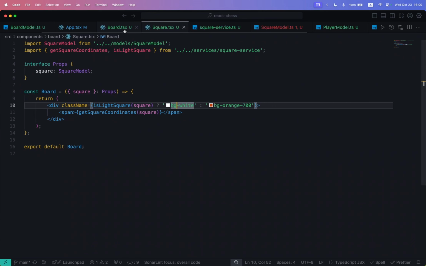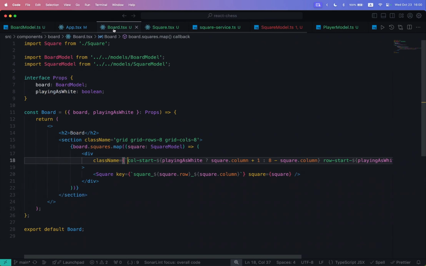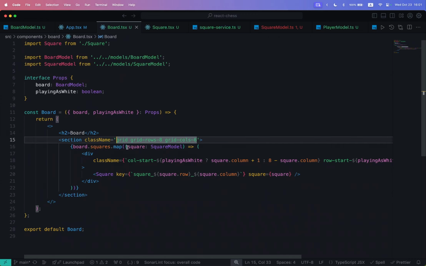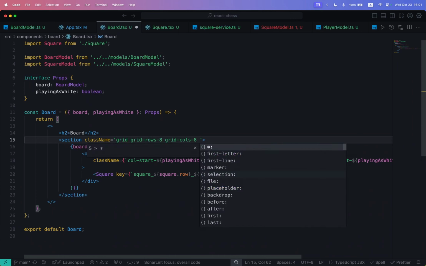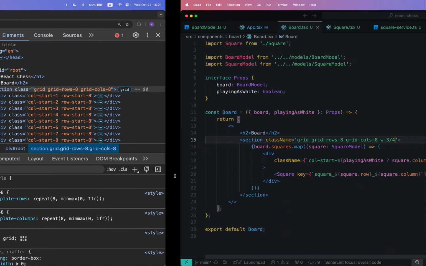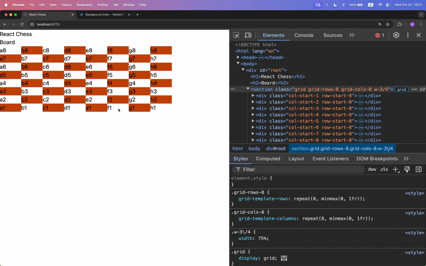Instead of giving a width and a height to the squares themselves, I prefer to give this section, which is the board, a specific width and height. Then the squares will adjust themselves automatically. I think it makes more sense and it helps to avoid creating a lot of classes into the square itself. So now we can say that the width may be 75% of the screen, something around this looks fine.